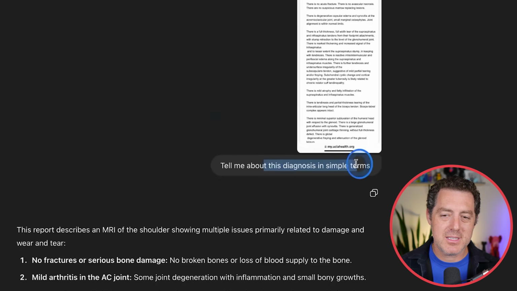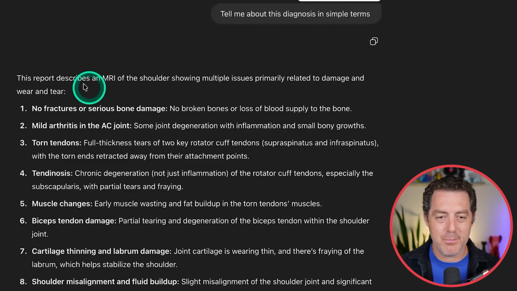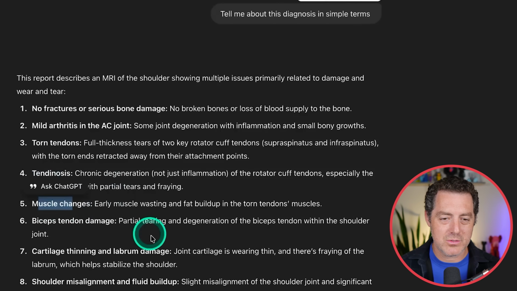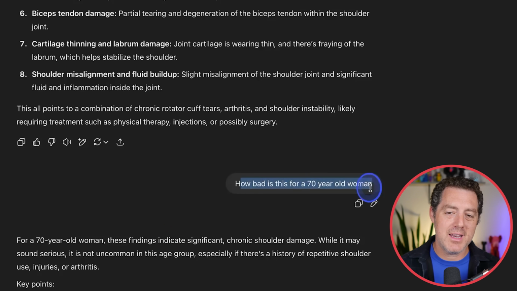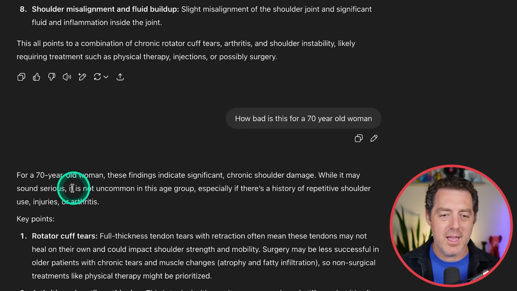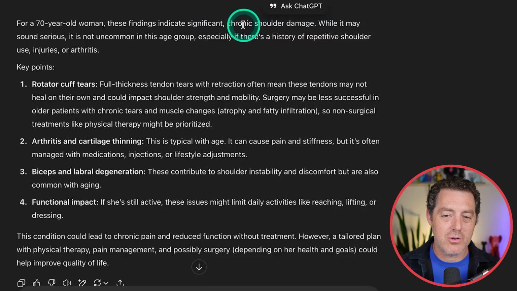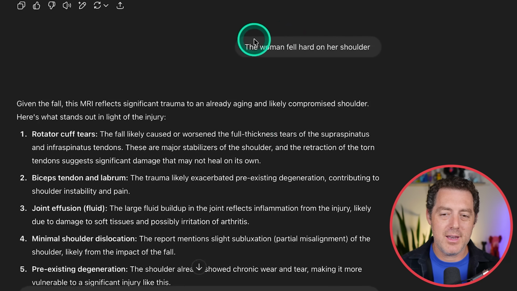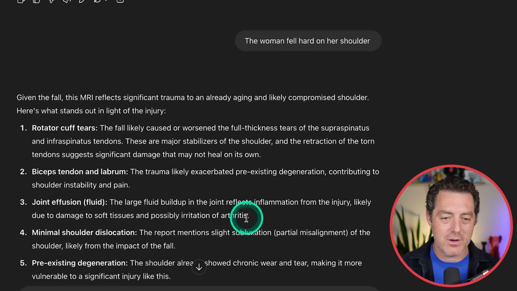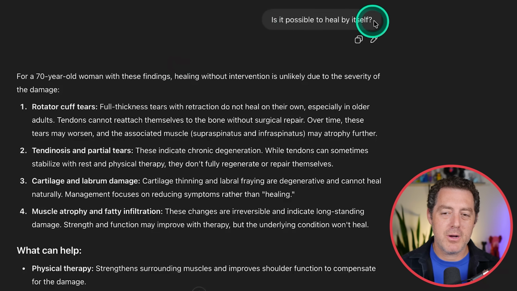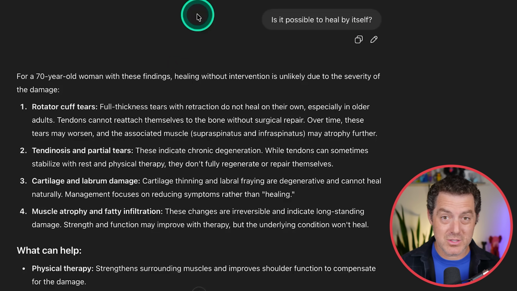I said, tell me about this diagnosis in simple terms. And it broke it down for me. No fracture or serious bone damage, mild arthritis, torn tendons, tendonitis, muscle changes, and so on. How bad is this for a 70-year-old woman? And these findings indicate significant chronic shoulder damage. So it went on and I clarified. I said the woman fell hard on her shoulder, gave me more information. Is it possible to heal by itself versus surgery?